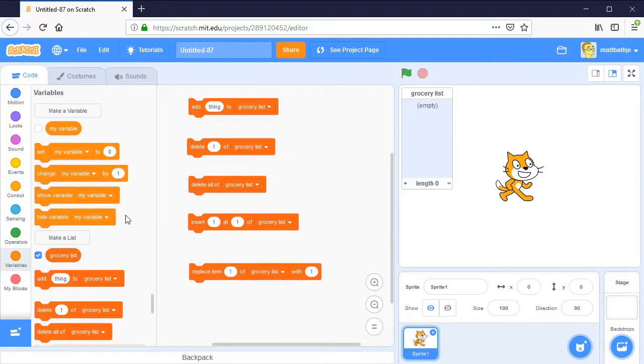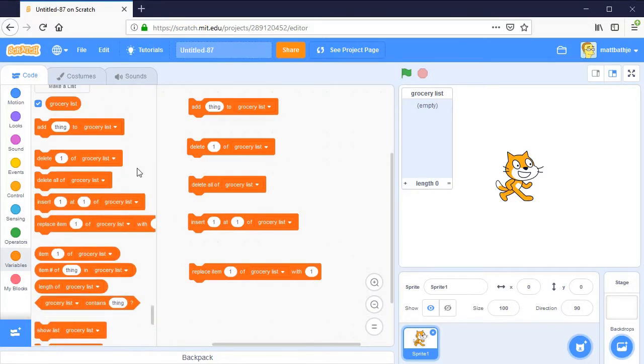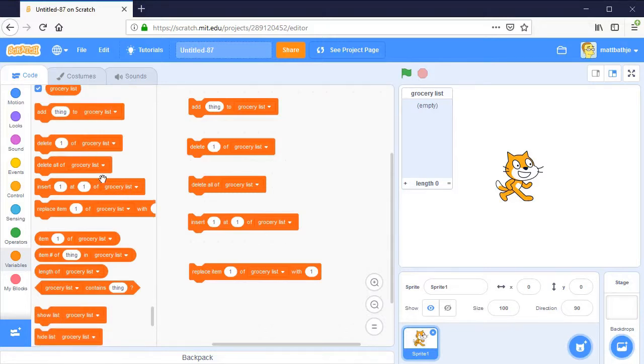If you scroll down a little in the variables category, you can see all the different ways that you can manipulate the items in your list. You can add things, delete things, insert, replace. We will talk about all of these different ways of changing the items in your list. The first one, easiest to understand, is add thing to grocery list.